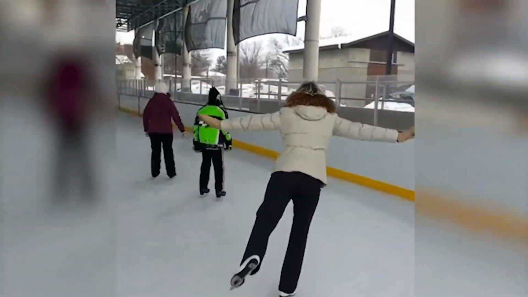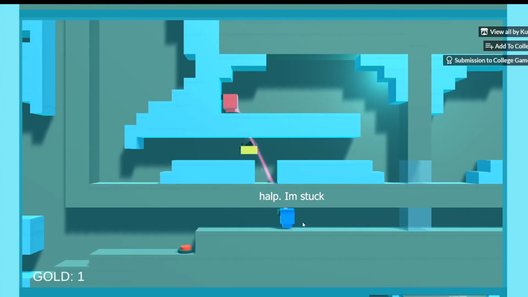However, I ran into a weird bug where my character would get stuck while moving on a flat surface.